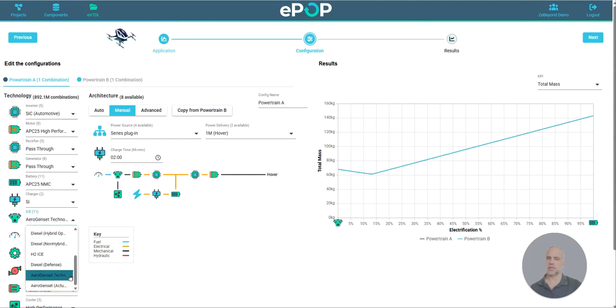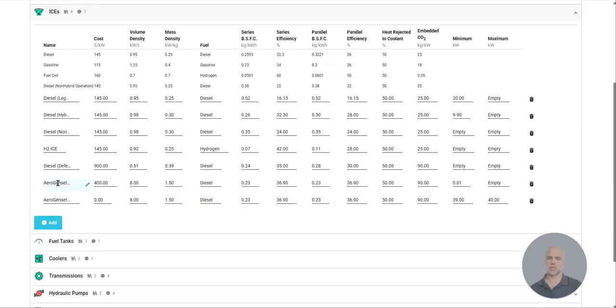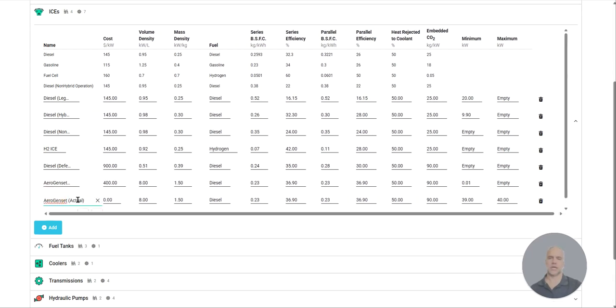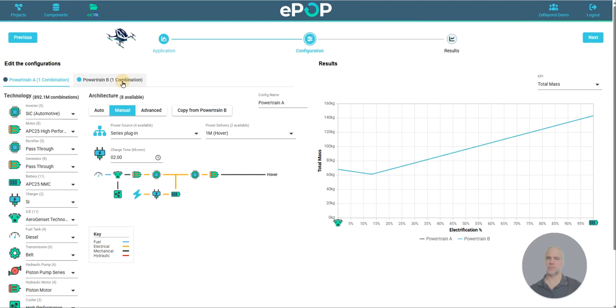This genset, I have it defined as a technology which can be scaled infinitely up or down, but in reality there are actual components that are available in the market. Under ICE, there's the generic technology, but then there's the actual component. The difference is the actual component has a power associated with it. I gave it a small range. Basically, it's at 40 kilowatts. You can buy this particular genset. But for Powertrain B, I'm going to select the actual.